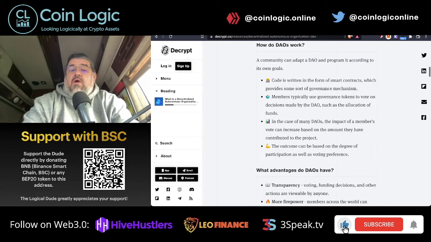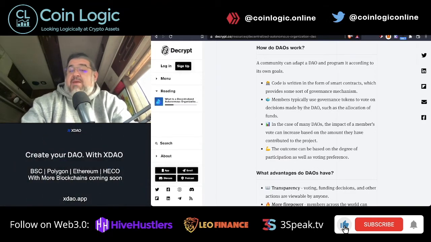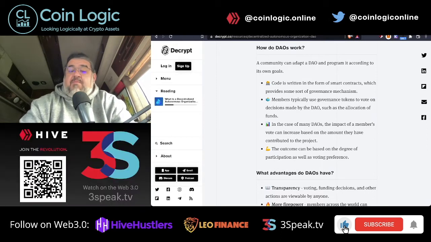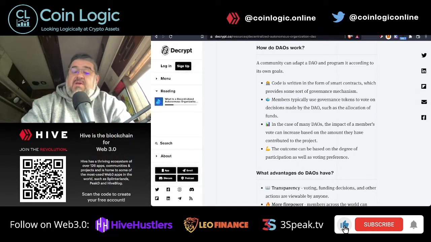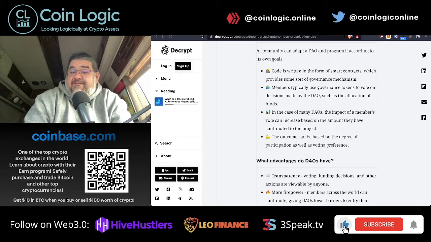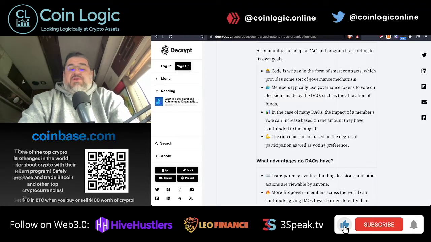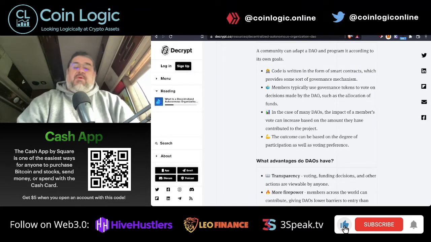So how do DAOs work? Well, a community can adopt a DAO and program it according to its own goals. Code is written in the form of smart contracts, which provides some sort of governance mechanism. Members typically use governance tokens to vote on decisions made by the DAO, such as allocation of funds. In the case of many DAOs, the impact of a member's vote can increase based on the amount that they contribute to the project. And the outcome can be based on the degree of participation as well as the voting preference. Meaning that with a DAO, you've got to vote. If you don't vote, then a lot of times things won't pass. So that does affect the DAO itself. If you want to be a part of a DAO and be a voting member, you need to be an active member of that DAO.